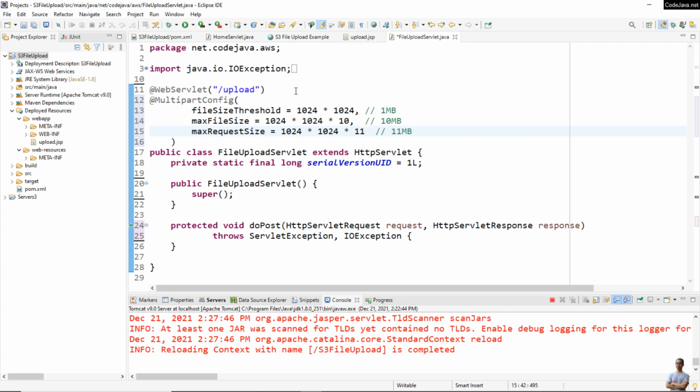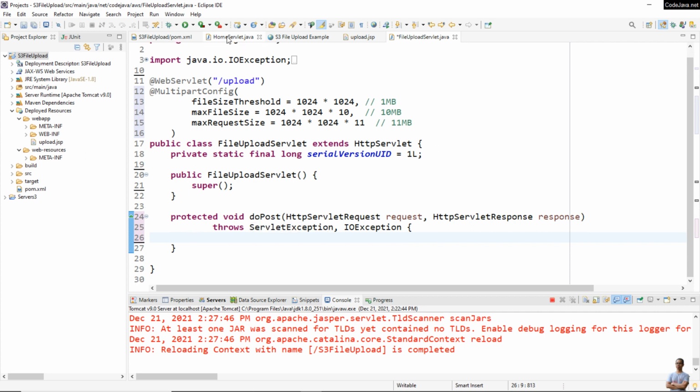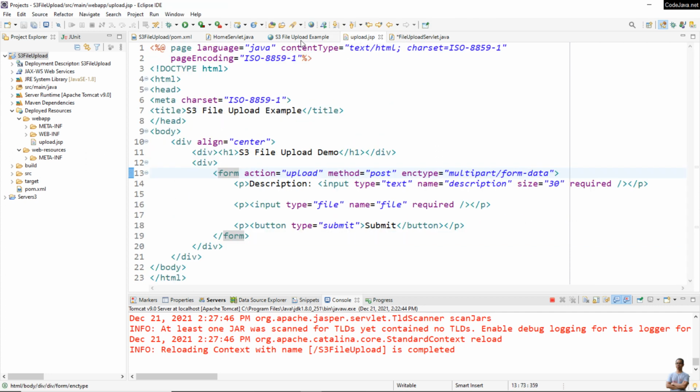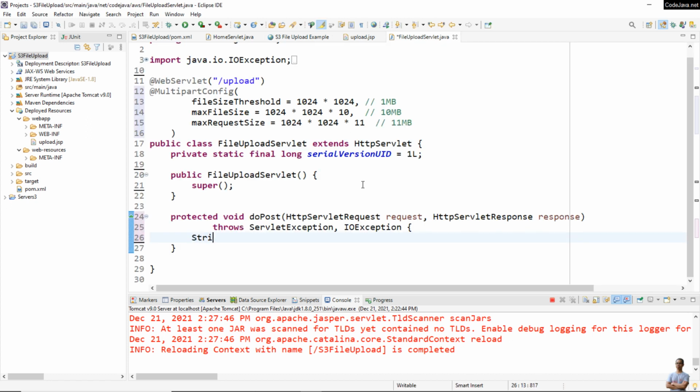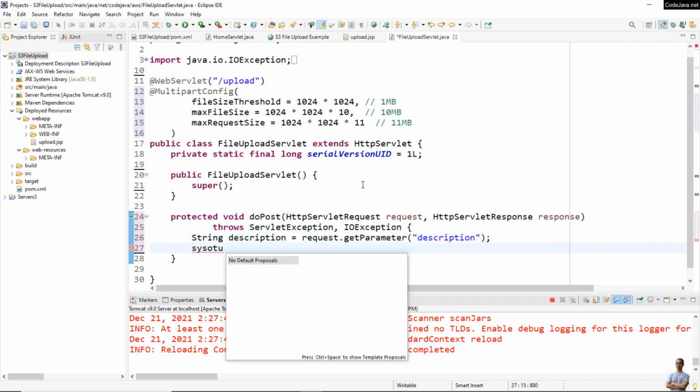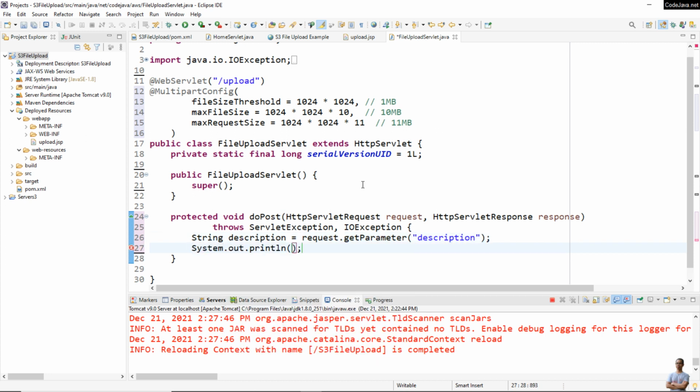Okay, makes sense. And then in the doPost method, firstly, get the value of the field description here from the form. String description equal request.getParameter("description"), and we print out the description.